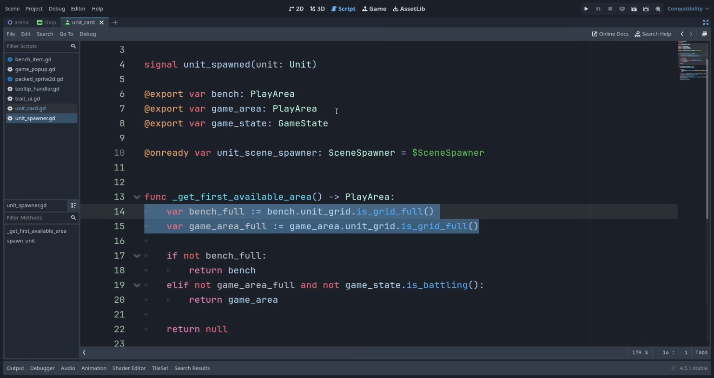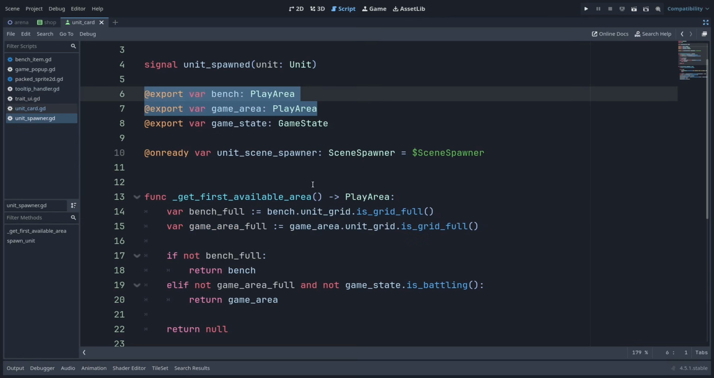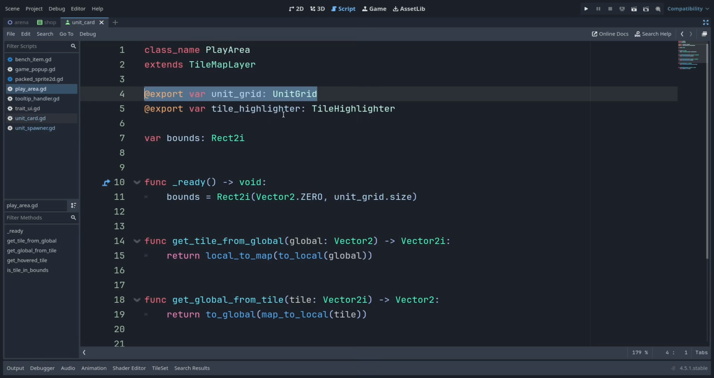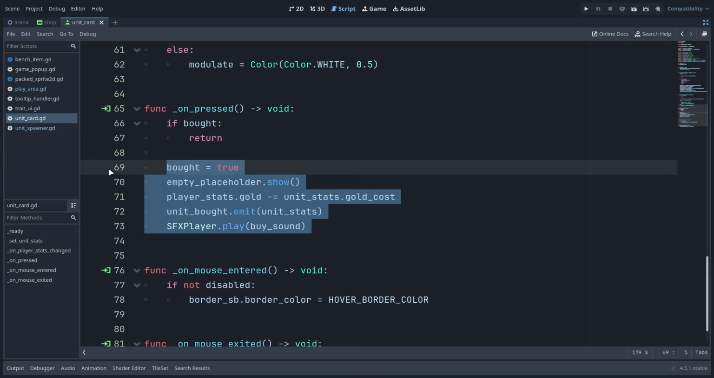Okay, and both of those are play areas which have unit grids inside them, right? So if we press and hold Control and click on play area, it has a unit grid attached to it. So we need to have access to two unit grids. Both the bench's unit grid and the arena's unit grid. If we have access to those two inside our card here, then we know for sure whether we can buy that unit or not. We don't care how we get that information, but we need to have that information to proceed.